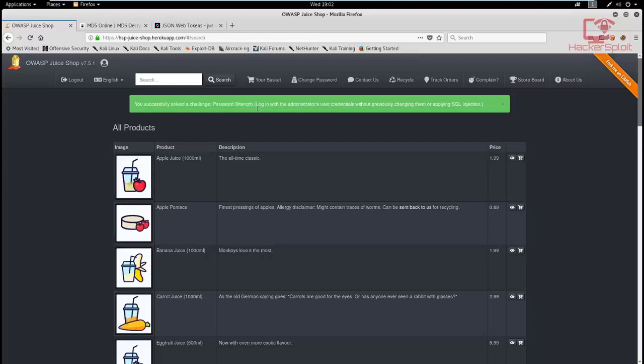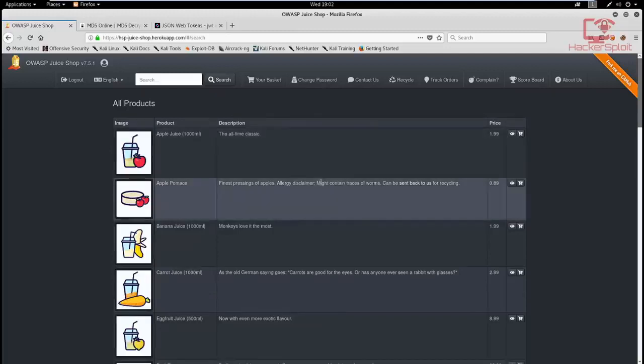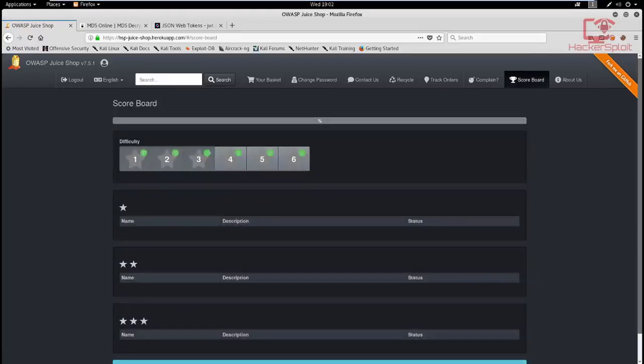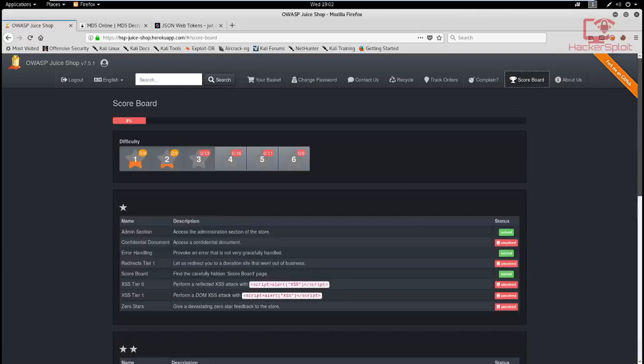So again, password strength is something that people don't take into account. Log in with administrator user credentials without previously changing them or applying SQL. Could you have done this with SQL injection? Probably. I'll have to cover SQL injection because it's one of those things that's really dependent on the query. So let me just go back to the scoreboard here.